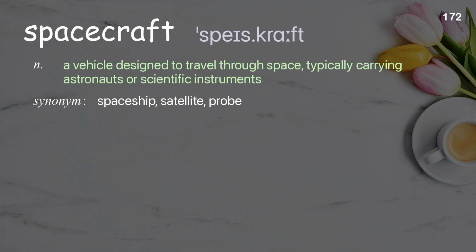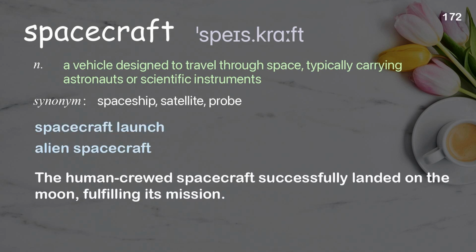Spacecraft. A vehicle designed to travel through space, typically carrying astronauts or scientific instruments. Examples: Spacecraft launch. Alien spacecraft. The human-crewed spacecraft successfully landed on the Moon, fulfilling its mission.